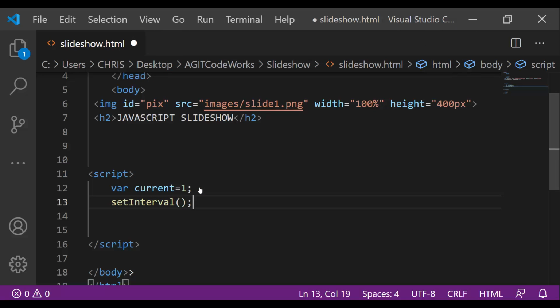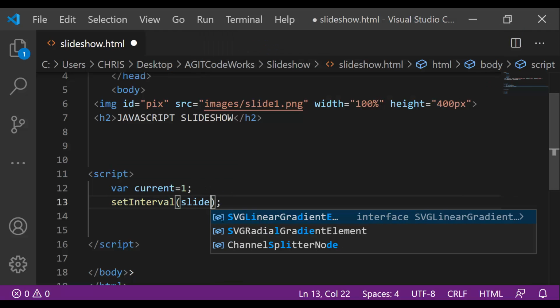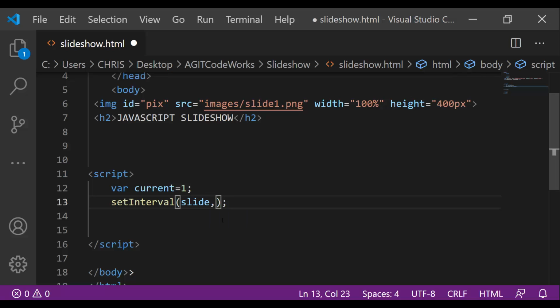Now, a little explanation here. This set interval function does something remarkable. What it basically does is it takes 2 arguments. One is the name of a function, let's just call it slide. And then the second argument it takes is a number in milliseconds.